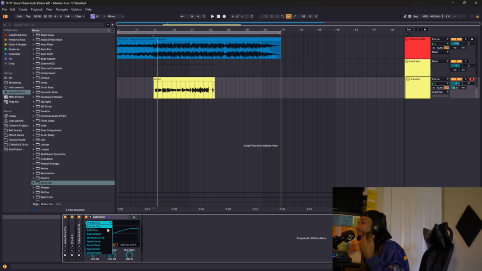And at that point, we may have to start adding a multi-band compressor. Ableton has Multiband Dynamics as an example, but that might be the solution to control a brighter vocal that will definitely be given from a medium or hard curve. So I like to use analog clip, soft sine, and hard curve generally.